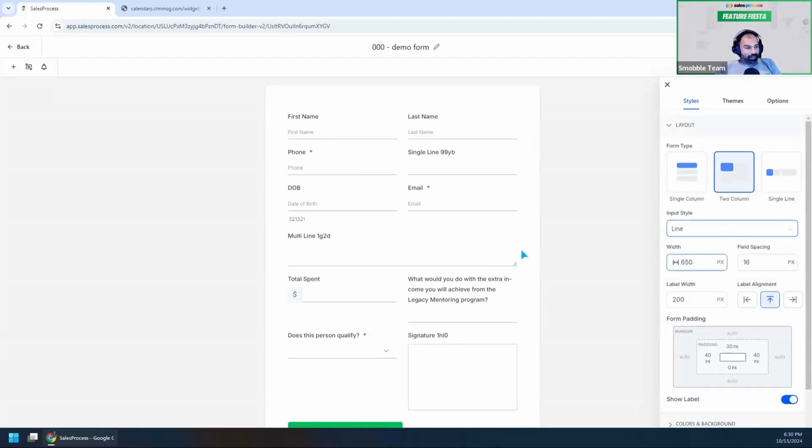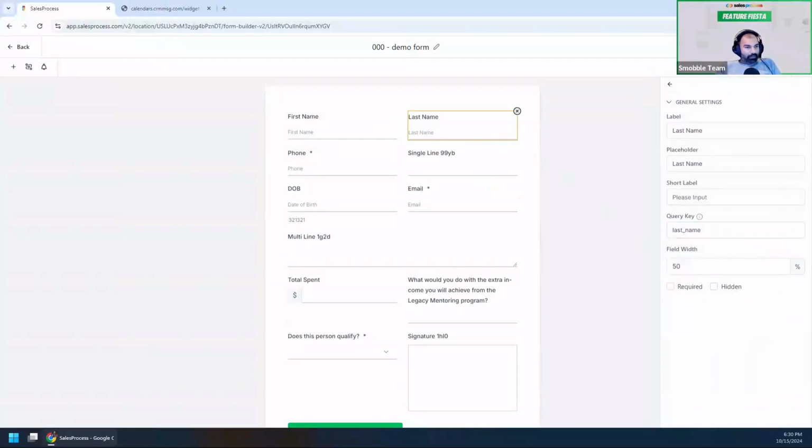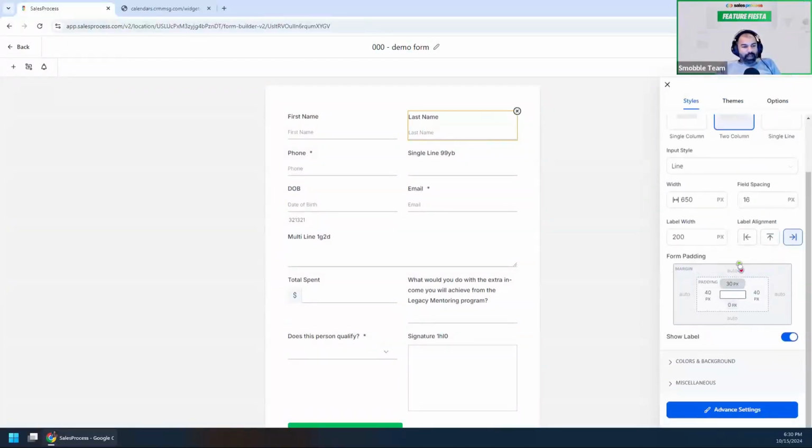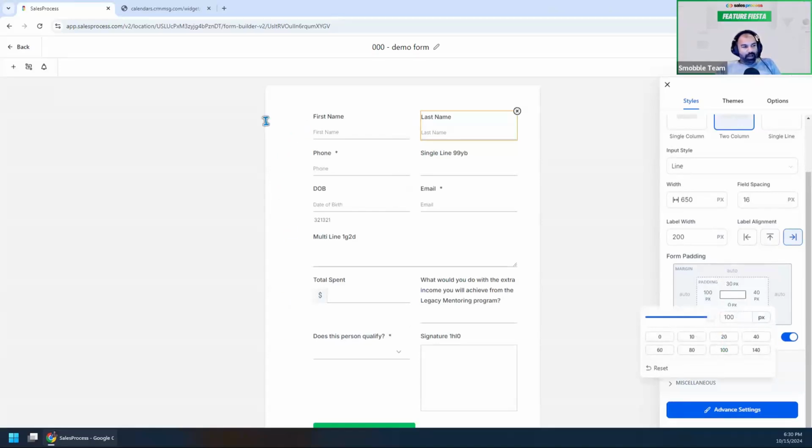What should be the width of the form? What should be the field spacing between each of these fields? How much gap should there be? What should be the label width? Label alignment. Where should that label be? If I say put it on the left, okay, let me do it. Label alignment. And what should be the size? Now we have set up form padding, and you can change it, like let's say 100. So here you see 100 space is added on the left side.